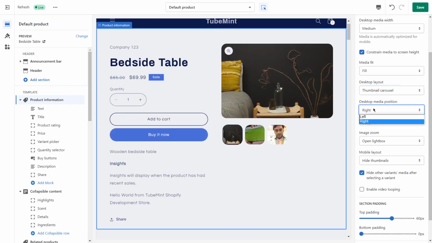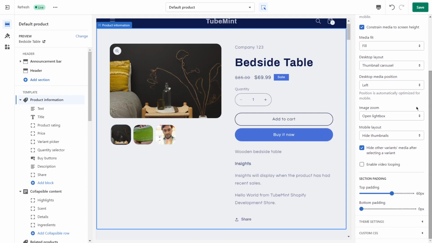type of product. You can also switch the content right to left, left to right. Open lightbox, no zoom. So this is the option for your image. Zoom when somebody clicks on it. Hide thumbnail, show thumbnail, hide other variant. Media after section is enable video looping if you have a video uploaded to the products. Okay, custom CSS.